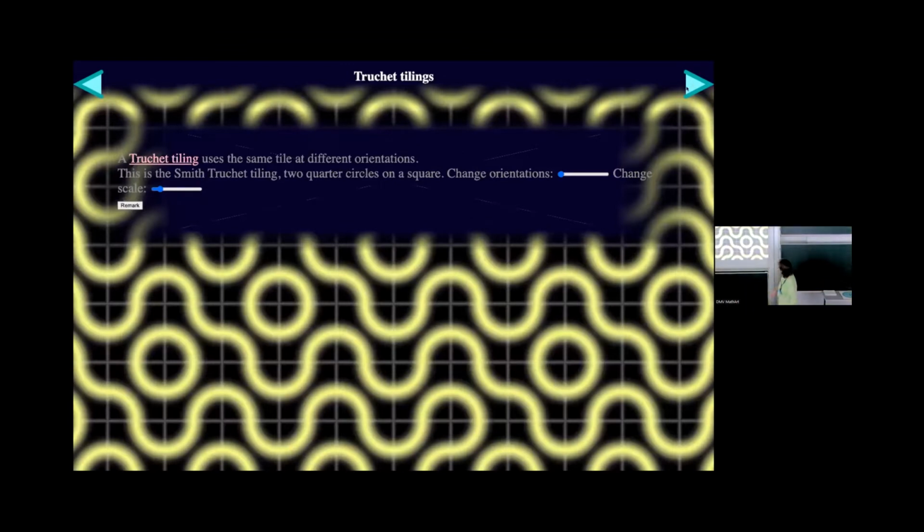So here's my thing with this Truchet pattern with its different orientations. Of course, it's just the same pattern repeated over and over again, but your eye sees circles in it. And this is just sort of random. It's not actually random at all. You want to change the orientation.